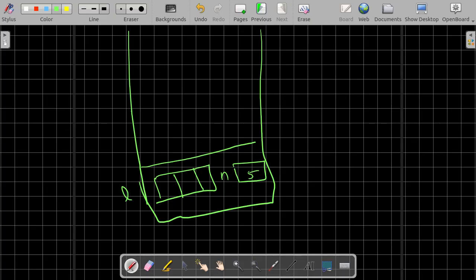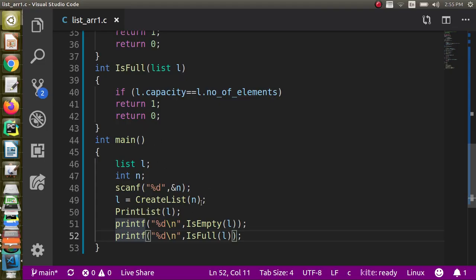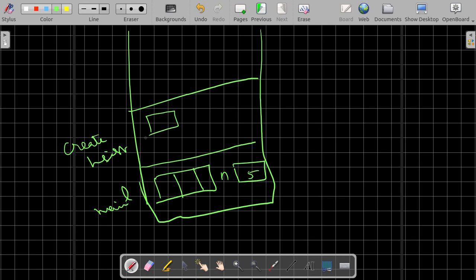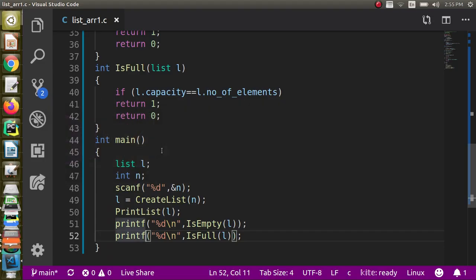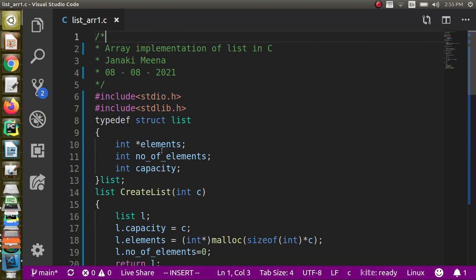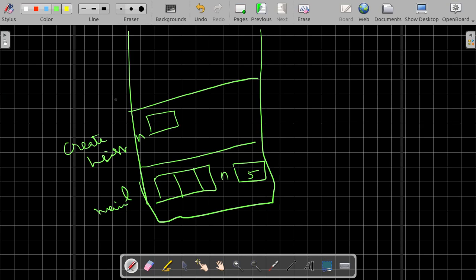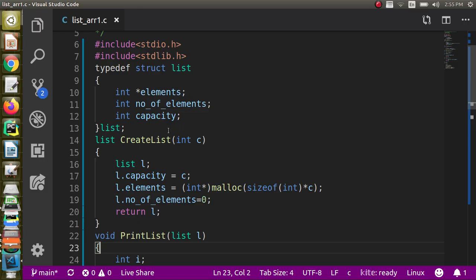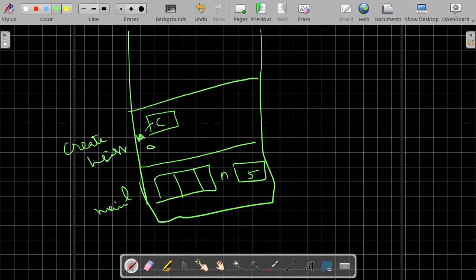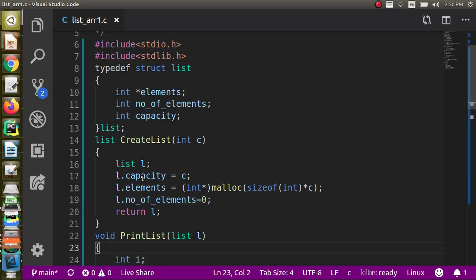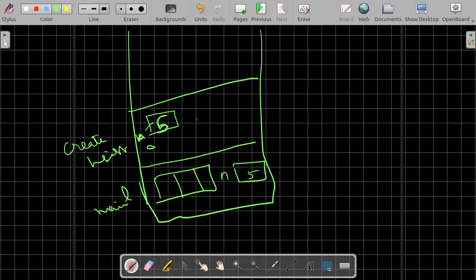So when you call the create list, the call stack is growing here. This is the space for create list. Actually this is the space for main, okay. Under this create list space you are passing n. So that n, let us see, we will be calling this a C, and 5 will be stored here. 5 will be copied here, and then we are creating a list L, right.